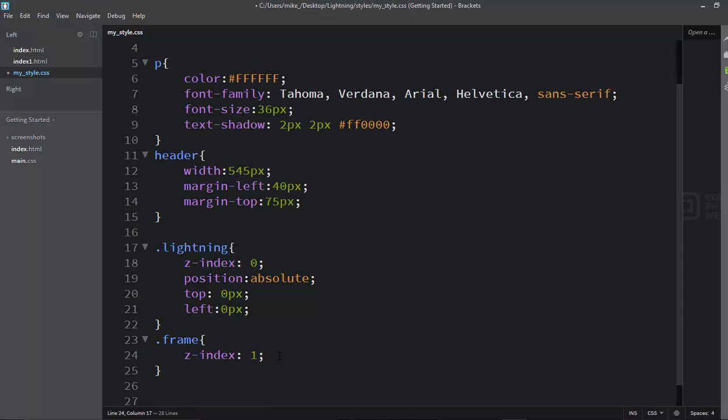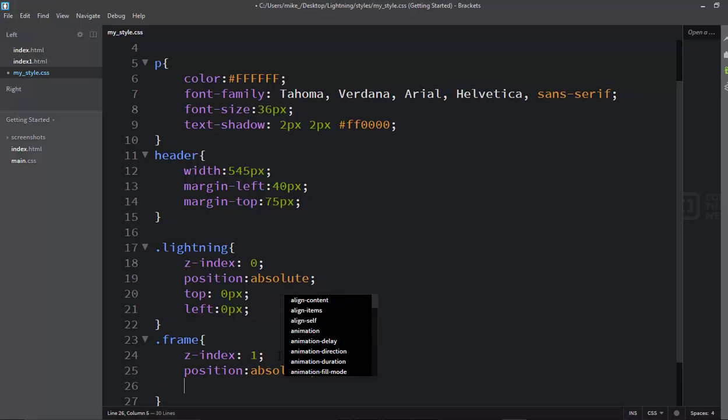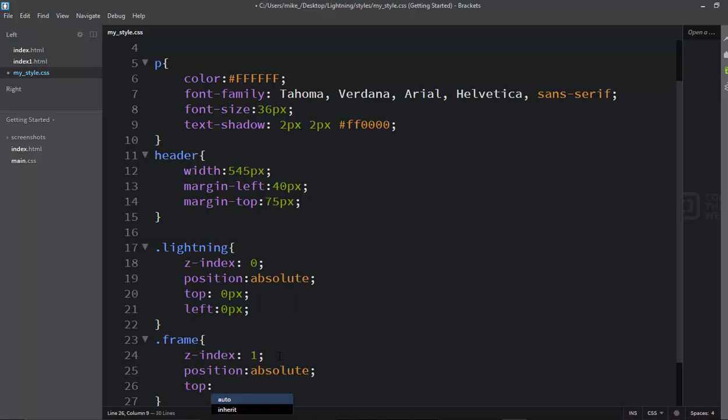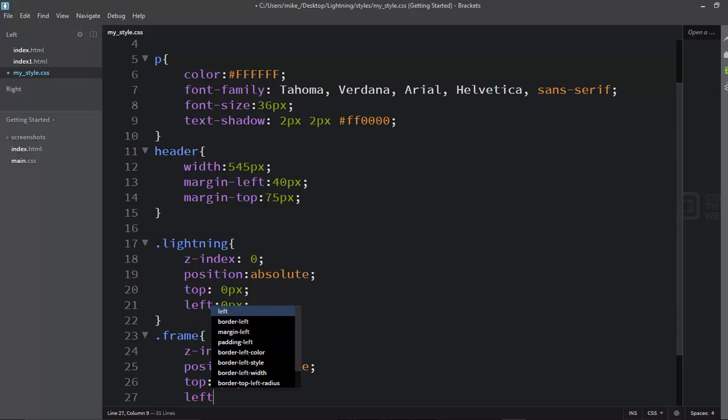Now I'm going to go back to my frame and do the same thing. I'm going to say position absolute, top colon 0px, left colon. Again, you can't use these controls unless you have the positioning set up.